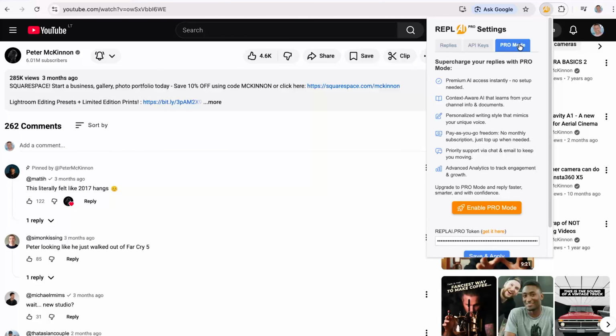And Pro Mode gives you many great things like context-aware replies. You can upload your own knowledge and reply system. This extension will use your knowledge when it will be generating replies. So it's not only the knowledge that AI have, it will be your custom knowledge and it will be used during the reply generation. And of course, you will get additional advanced analytics to track your engagement and growth.